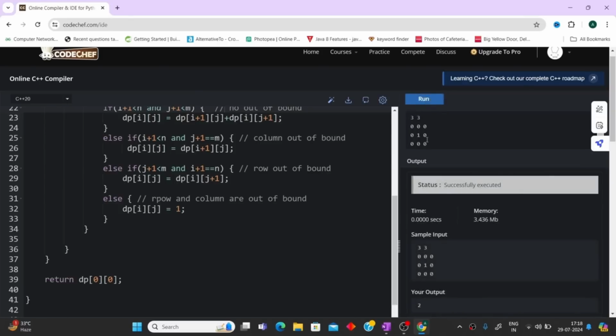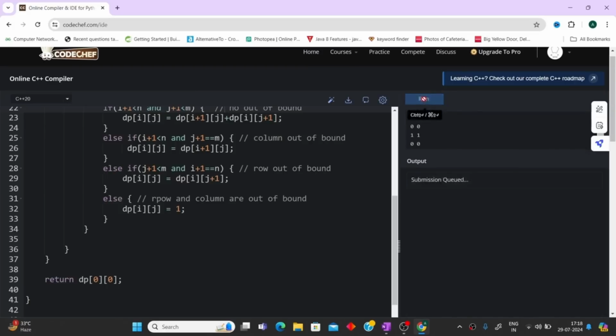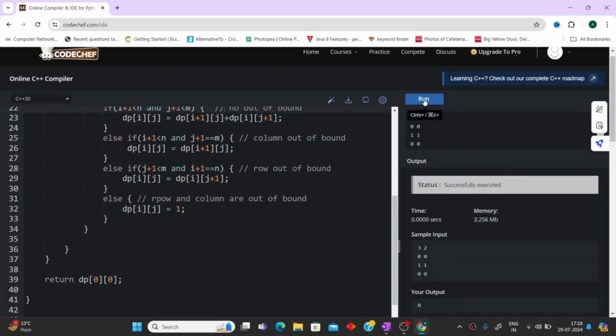You can see our output is 2. Let's now see when there are 3 rows and 2 columns. In that case, what happens? We have seen one example. In this case, 0 should come as the output. And yes, 0 is coming as the output.